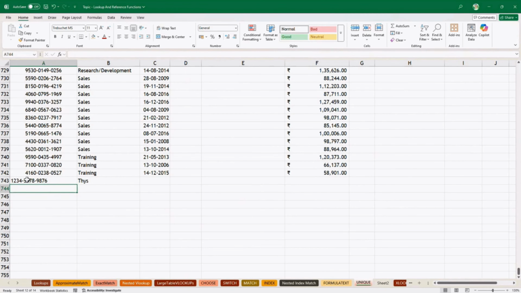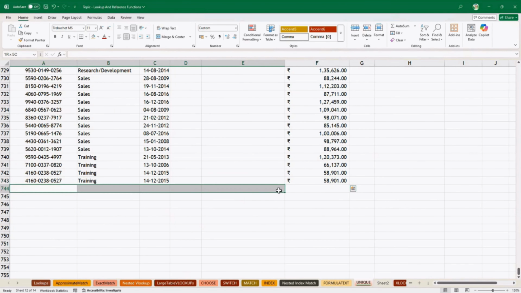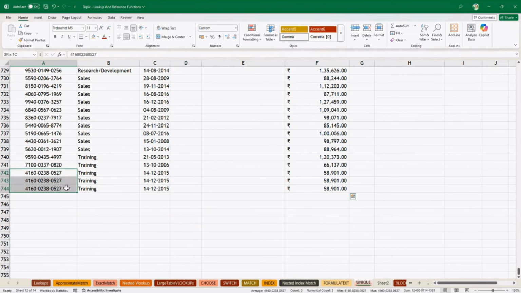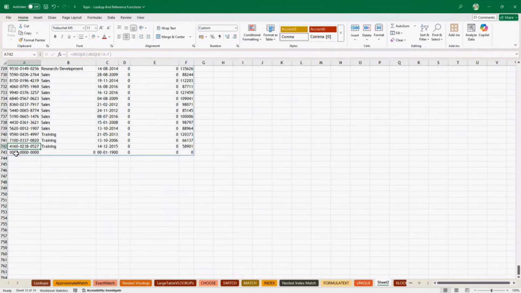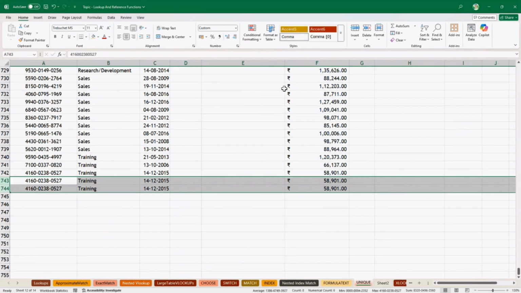If you have duplicate entries, you will only see one entry there. Now we have 744 rows of data, but I'll only have one entry. So 0527, I've got three entries, and it will ignore the duplicate entries. You'll only have unique entries out there.